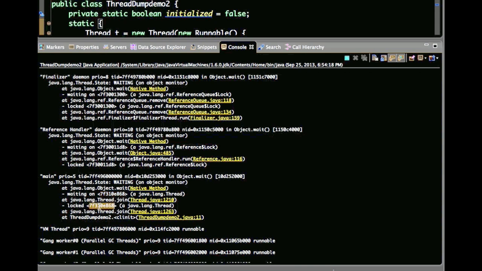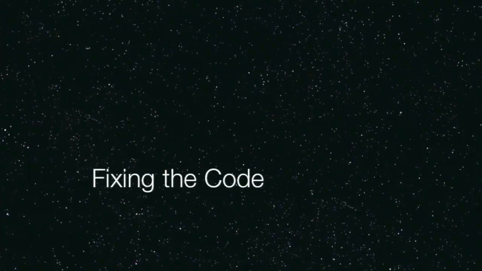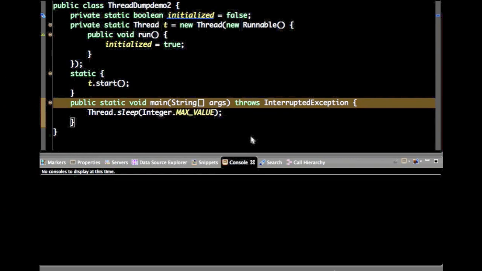Okay, what does this mean? It means we are waiting on the same object where we get the monitor, and it is locked on the same monitor state. Okay, so let's see how we can fix the issue.